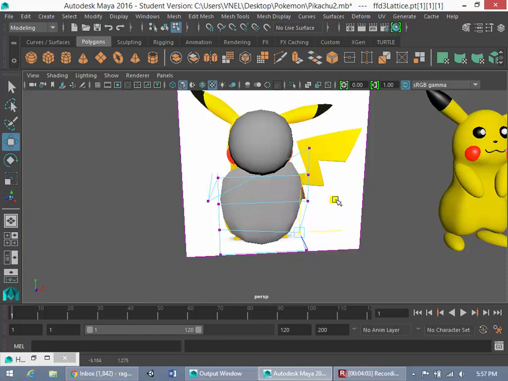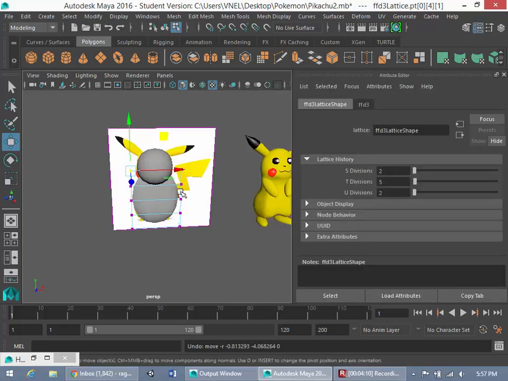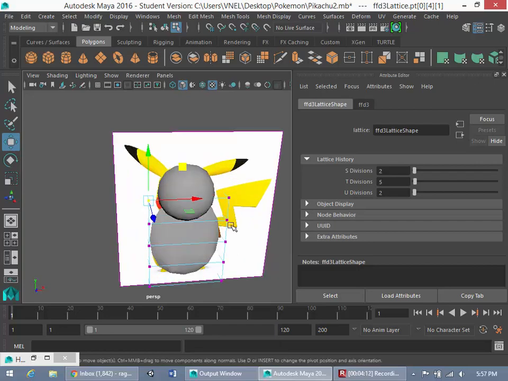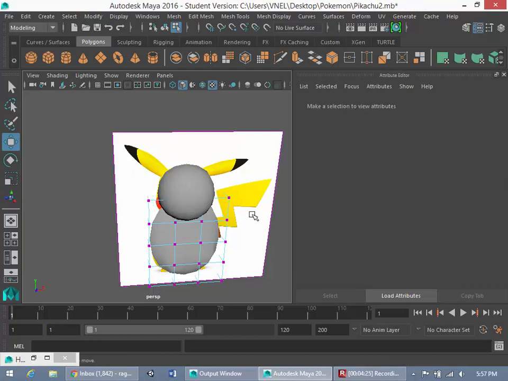And what I like to do here is move these around, but actually I'm going to put this lattice back in its original state, because I'm going to take you to the attribute editor. And what you're going to notice is that you can see all these divisions. S divisions, T divisions, U divisions. That's basically your X, Y, Z divisions, to make a long story short, or your length, width, height. I'm not sure in that order. But if we increase these, you'll notice that those points just came up.